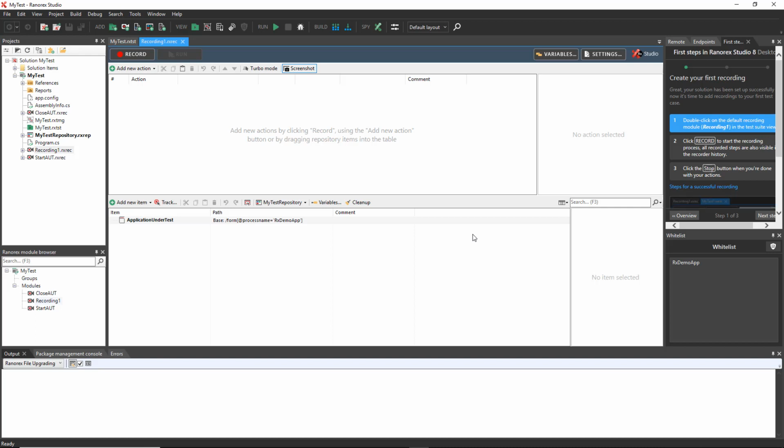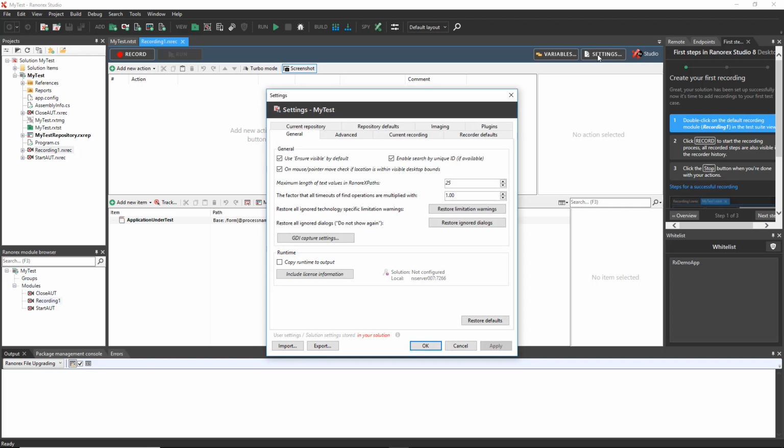Let's look at the settings which affect recording. Click the Settings buttons in the File View toolbar. In the General tab, notice the option to ensure that a UI element is forced to become visible during automated testing. The Enable Search by Unique ID option specifies whether web elements should be identified using a unique ID.